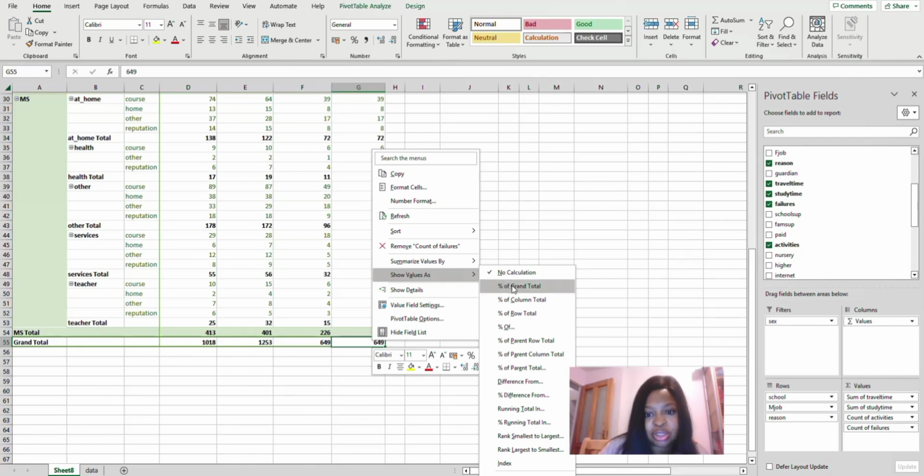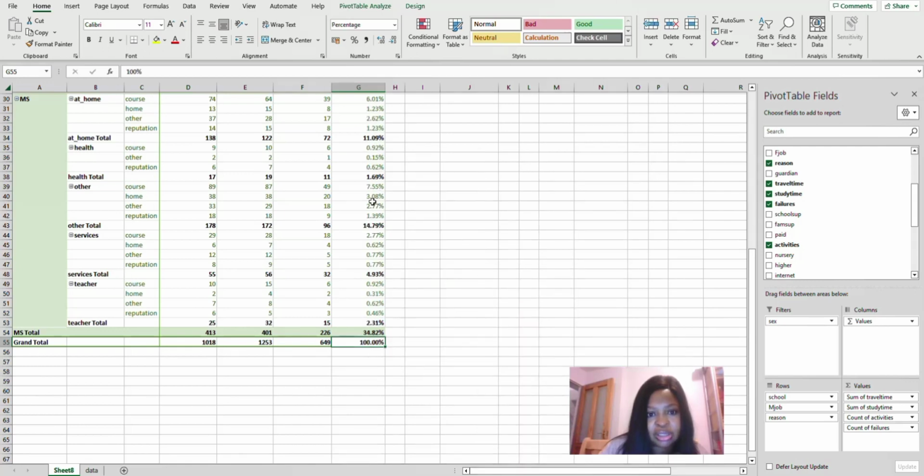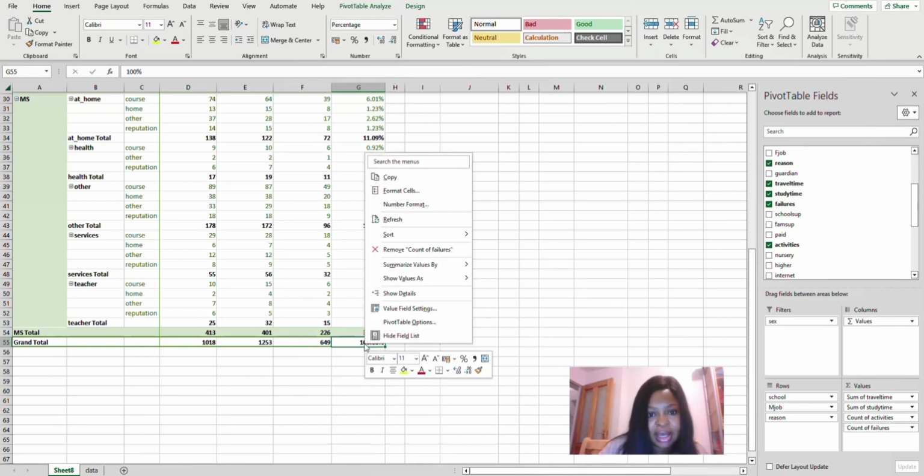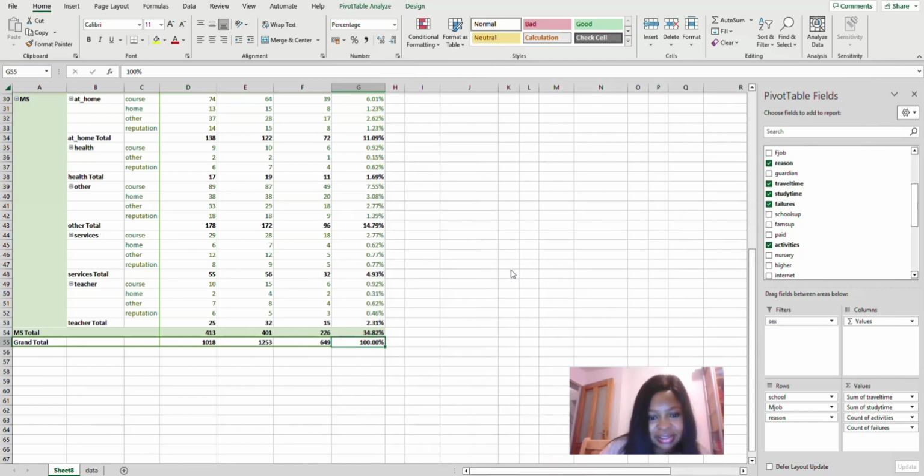So let's go to the grand total and pick one, percentage of the grand total. It calculates each line against the grand total, where the grand total is 100%. So each line is measured against the grand total. So that's it, guys. Okay, I think I have one more thing to show you. Let me take this back to no calculation.